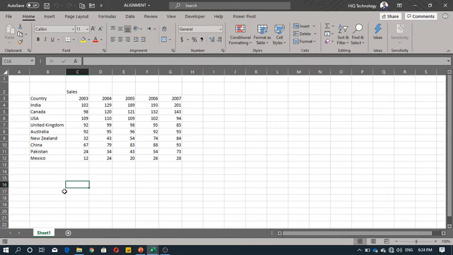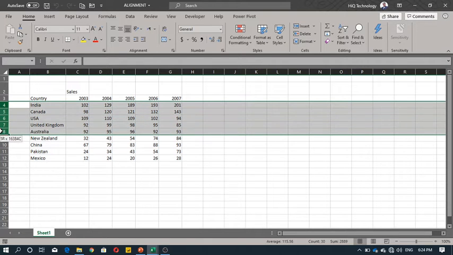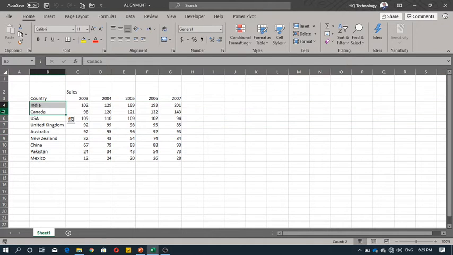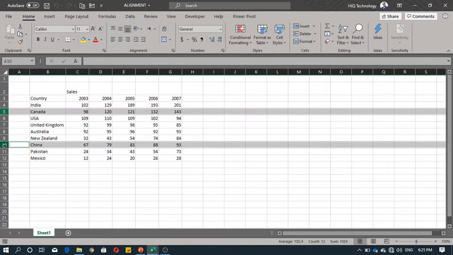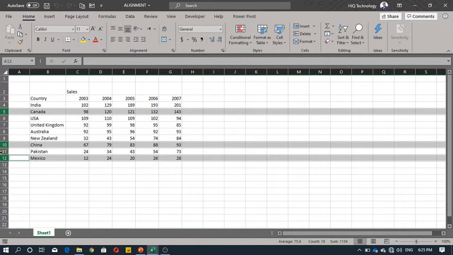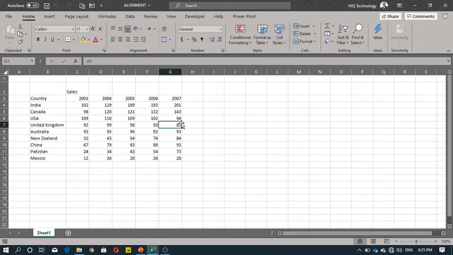Let's say these rows are connected, so you can just highlight like this. You can select more than one row at a time. If it is not connected, you can use the control key to select your rows. Just hold on your control and do this and do this. That's how to select not connecting rows.